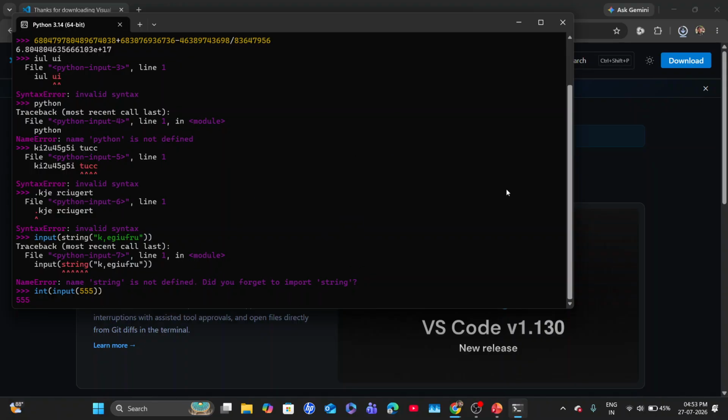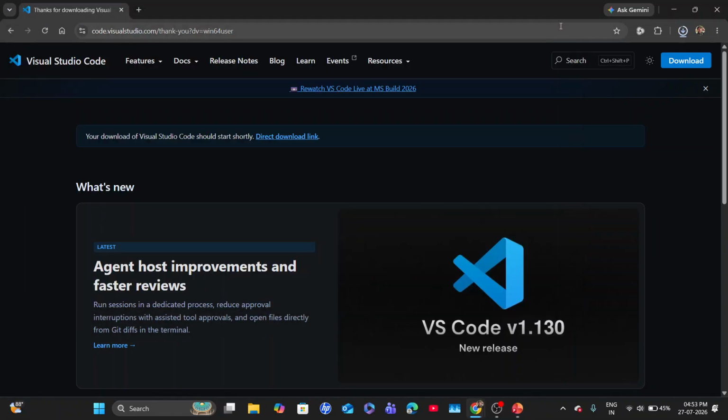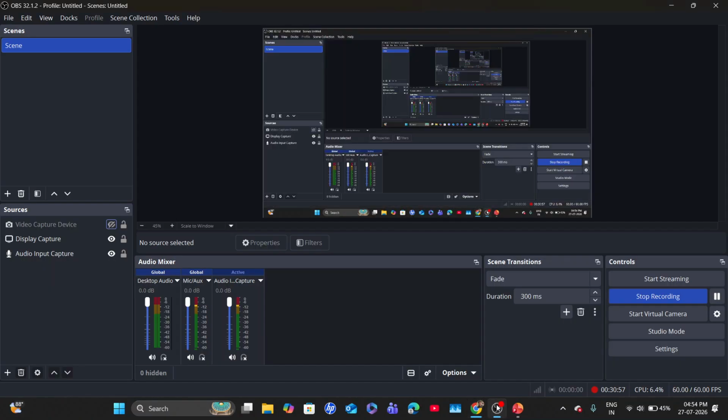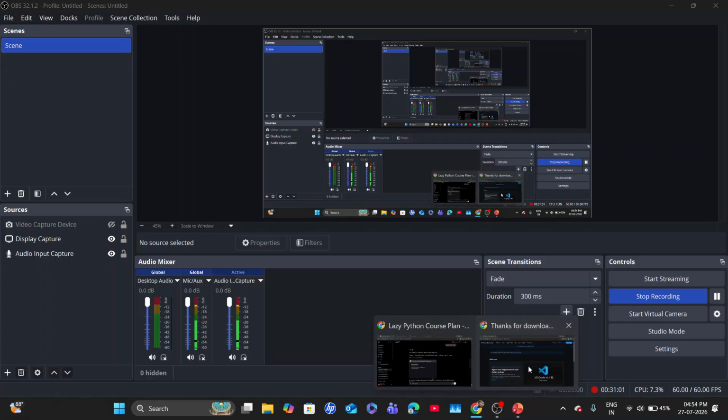So see, this is very crude. This is very hard to do in this, that's why many people don't really prefer it. VS Code is almost downloaded. So come on, download fast. The students are waiting.